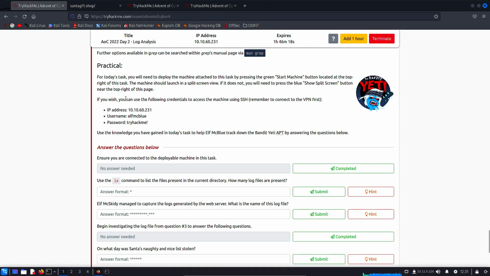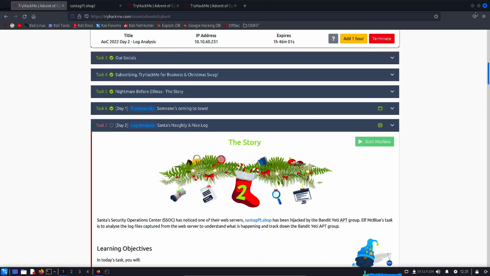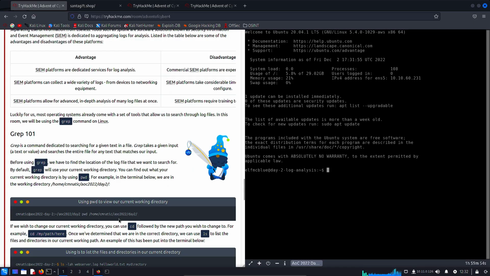Okay, let's go. Practical. For today's task, you will need to deploy the machine attached to this task, already done. The machine should launch in a split screen view. If it does not, you will need to press the blue show split screen button near the top right of this page. So let's do that.